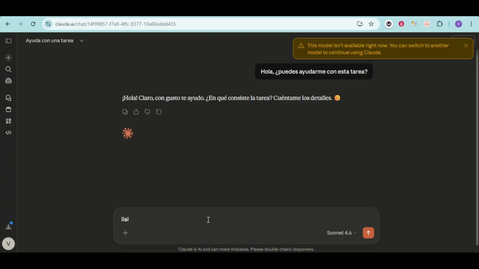So, to quickly recap the process, you don't need a special toggle or a setting for speech language in Claude AI. Just begin speaking or typing in the language you want, let Claude detect it, and it will respond in that same language. That's all there is to it.